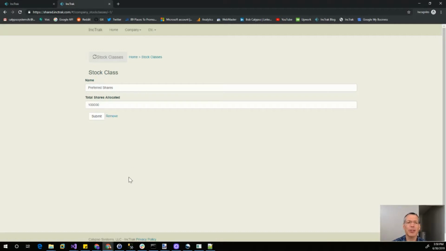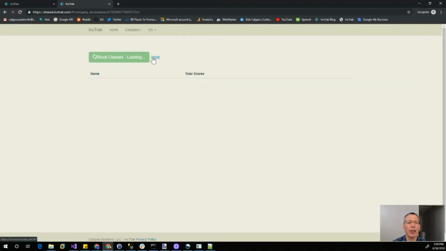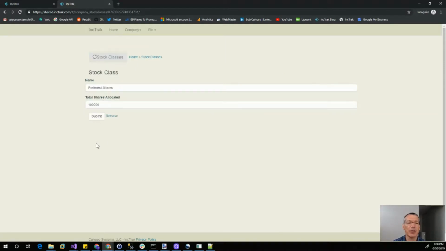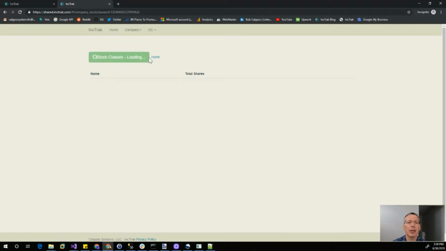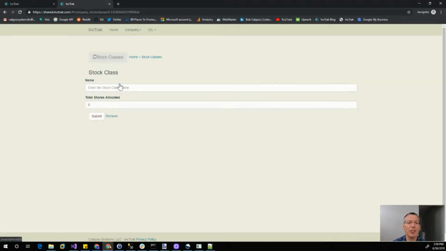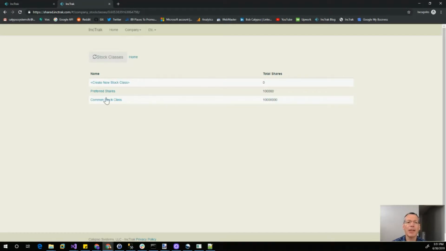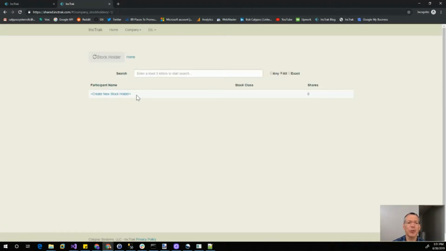Again, with all IncTrak systems, you can navigate back using the breadcrumb trail and edit existing entries. So here I'll create one more stock class. I'll create the common stock class and enter 10 million shares. I can then look at all the stock classes in my company. I can then create links to the stockholders.